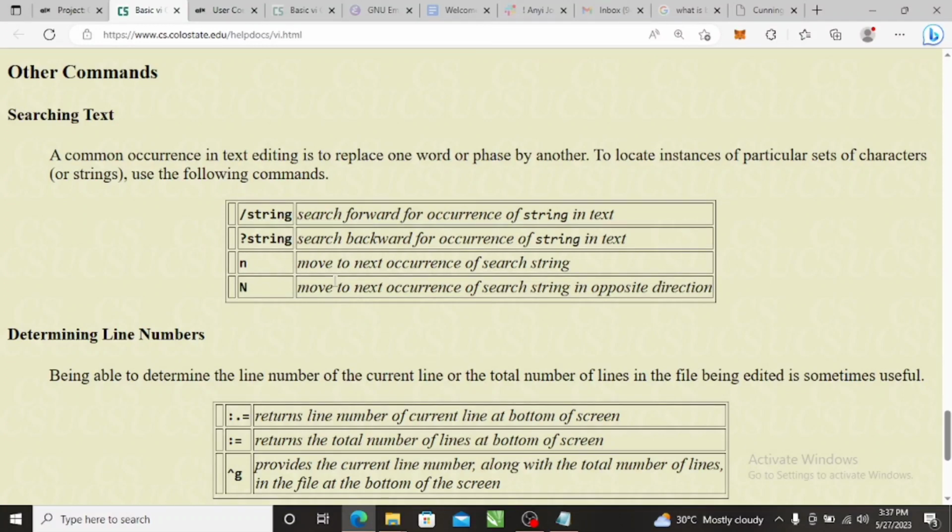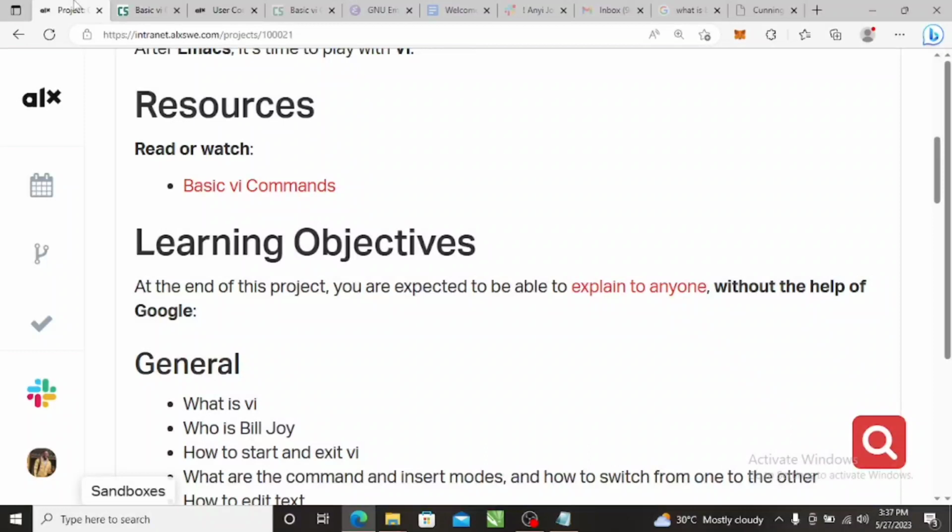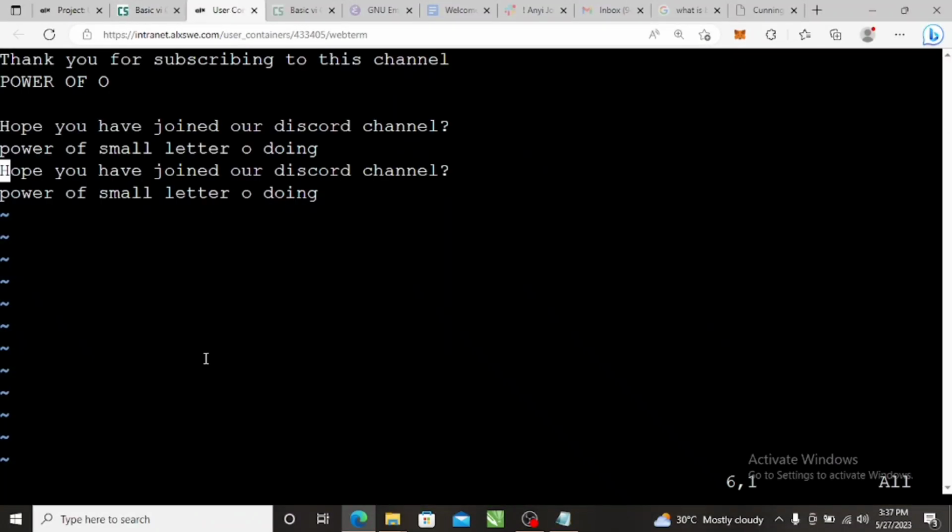Capital N moves to the next occurrence of the search string in the opposite direction. Okay, so /string searches for an occurrence of the string. Let's do that and see. Let me use my command. /string. Are you sure it's going to work like this? /small. That's it, small.